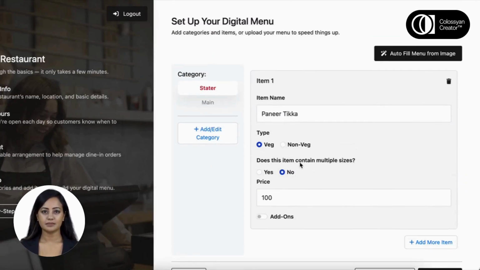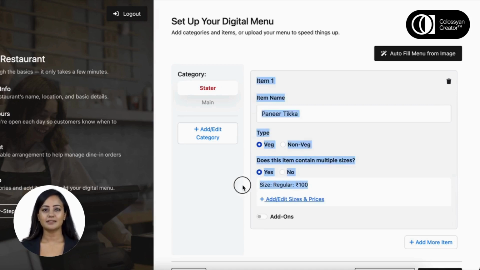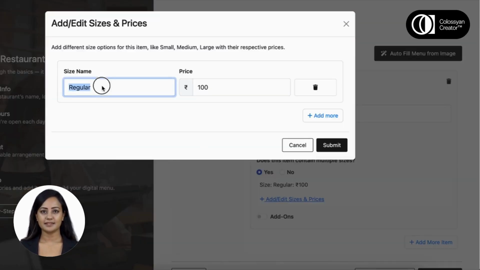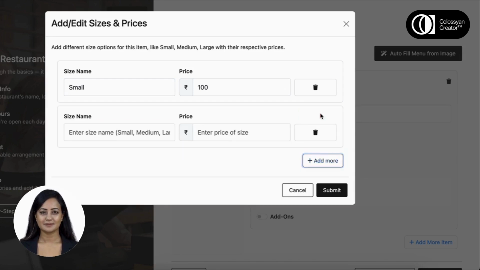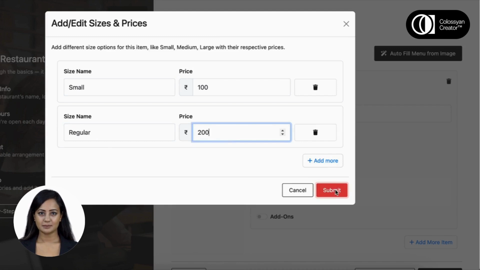If the item has multiple sizes, select Yes for multiple sizes. Click Add Edit Sizes and Prices to open the size modal. Add sizes like regular, medium, large, and enter prices. Click Add More to add sizes or the trash icon to delete. Click Submit to save sizes and return to the item.